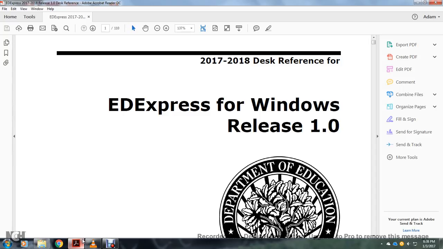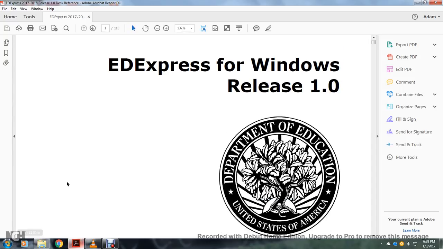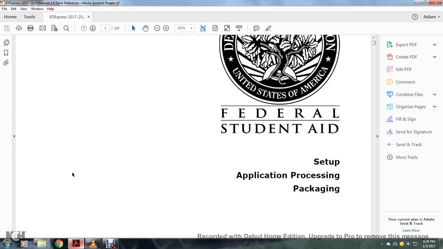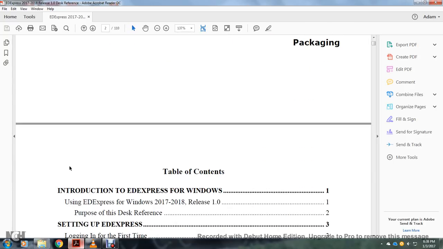Desk Reference for EDExpress for Windows, Release 1.0. U.S. Department of Education, Federal Student Aid. Setup, Application Processing, Packaging. Table of Contents: Introduction to EDExpress for Windows, using EDExpress for Windows 2017-2018 Release 1.0.